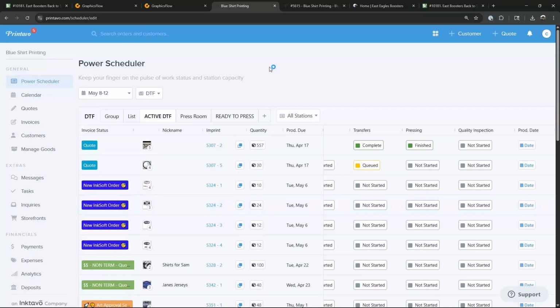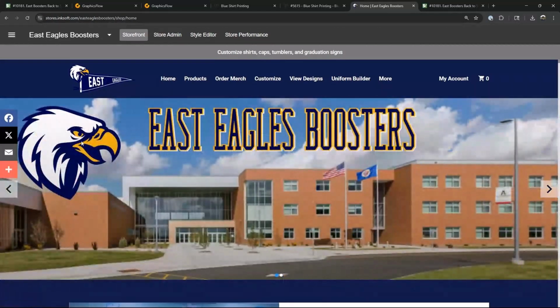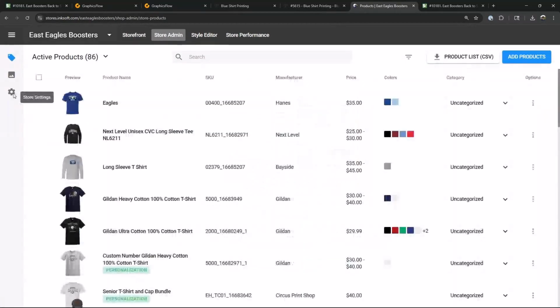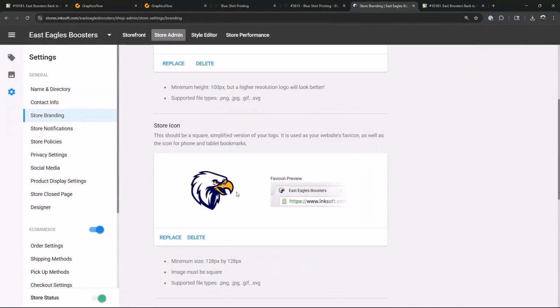Let's skip over to InkSoft. I just want to show you some of the things that we did with this particular store that pertain to GraphicsFlow. This is a store that we've kind of maxed out GraphicsFlow usage, and I'm going to point out all the different ways that we utilized GraphicsFlow within this store. This is a GraphicsFlow design template that I used for the store logo. This eagle here is from GraphicsFlow, and that's the store icon that's showing up here in the tab. So I went ahead and uploaded that. I'm going to go over to store admin so you can kind of see where I did that. Under store branding, I uploaded that, and that's both from GraphicsFlow.